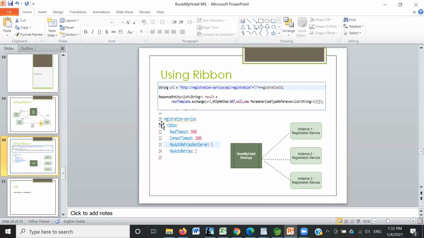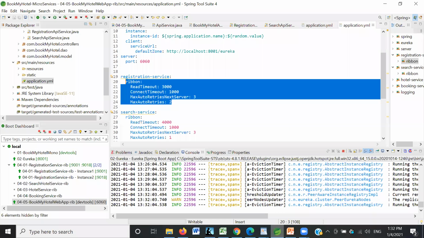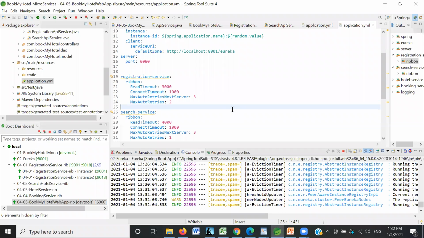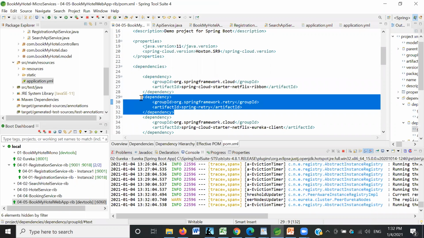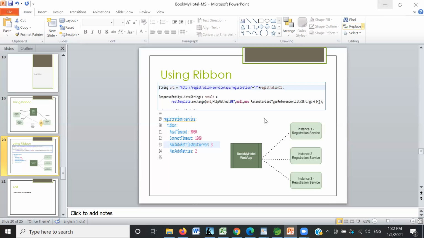Okay, and if I want these retries to work, I need to add one more dependency in my pom.xml file, and that is Spring Retry. This will work if the Spring Retry dependency is added. In case you don't add this, the load balancing logic will still work, but retries won't work.